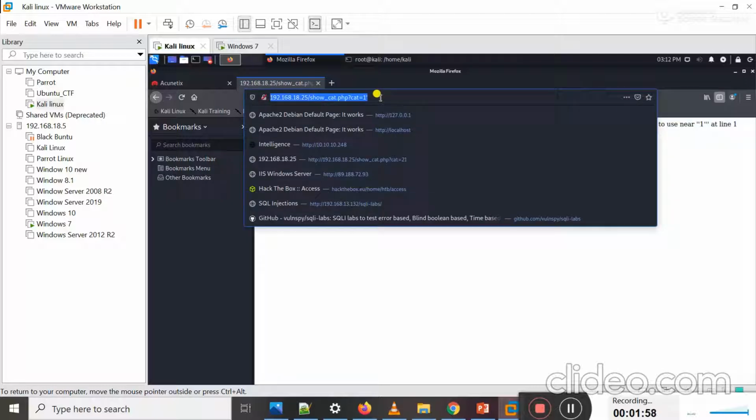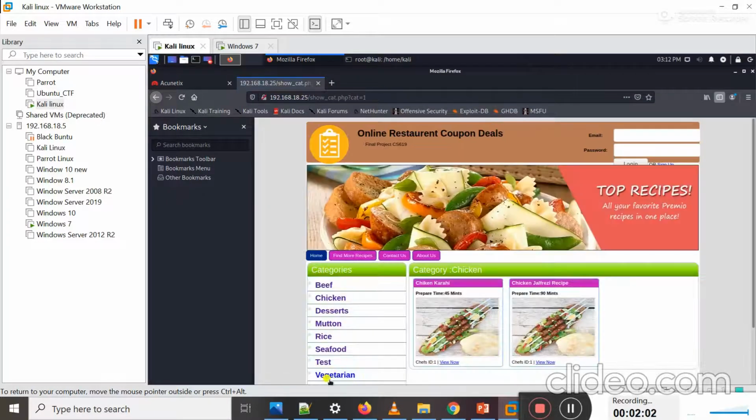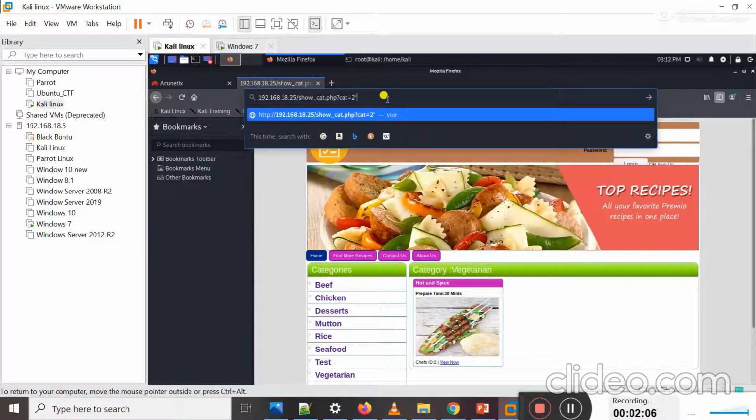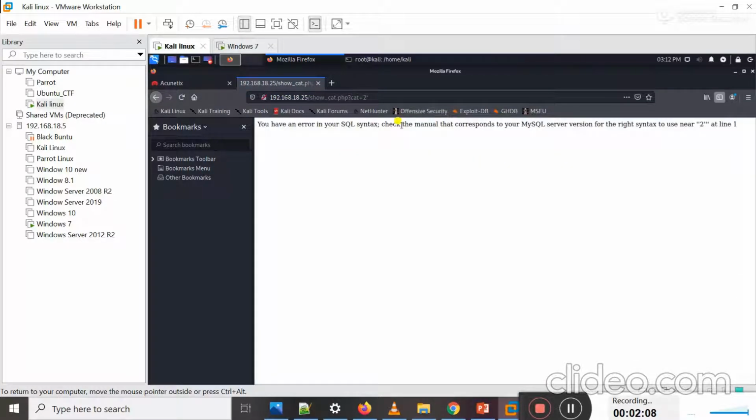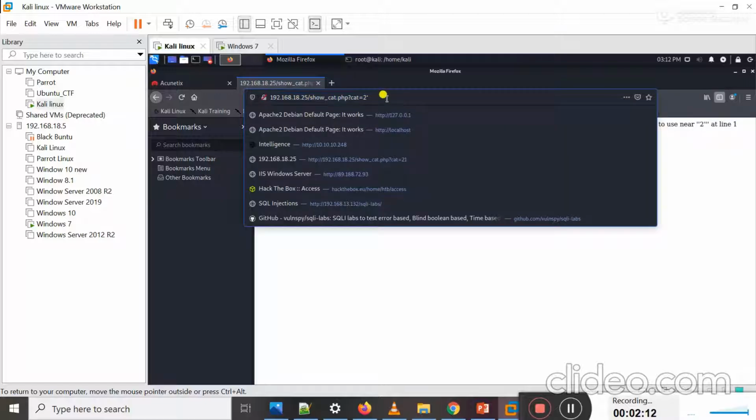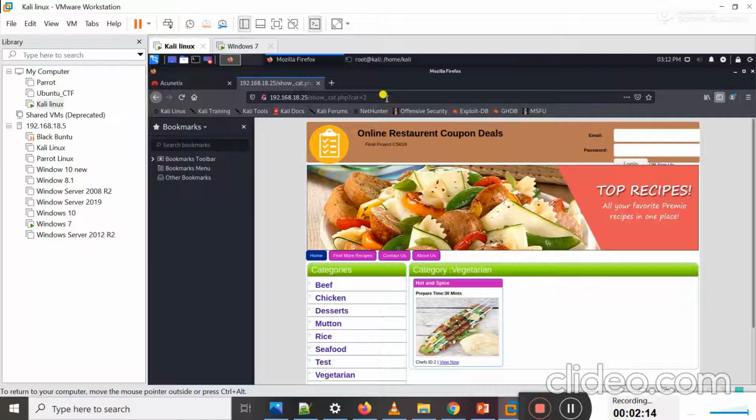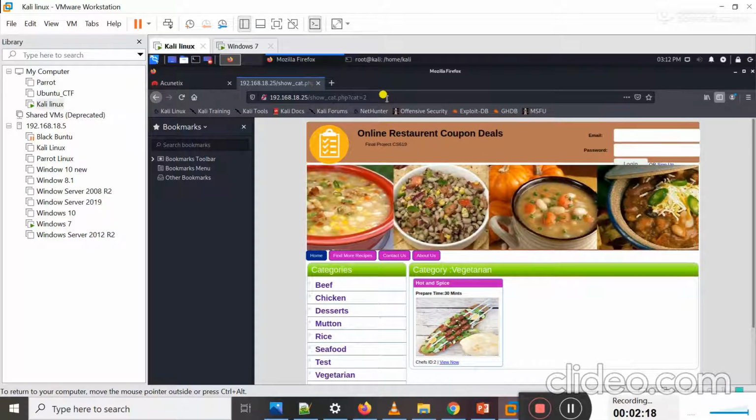Okay, if I check another category by removing the single quote, if I click on vegetarian and now put a single quote and hit enter, you can see an error occurs. It means this application is vulnerable to SQL injection. This is the way you can actually check the SQL injection vulnerabilities of any web application.